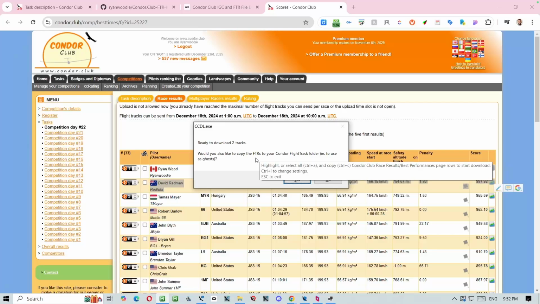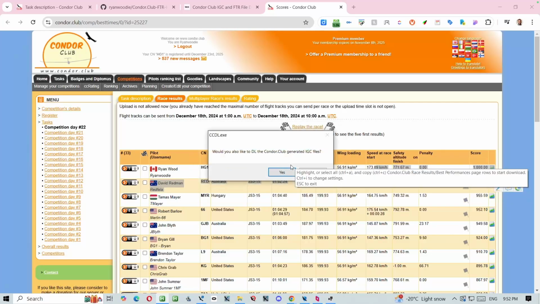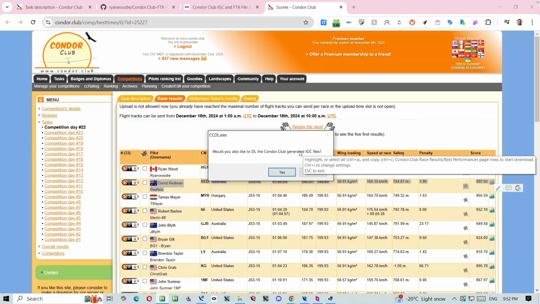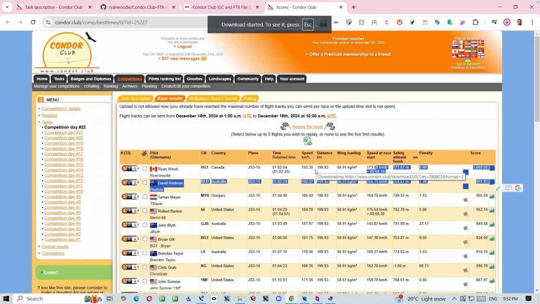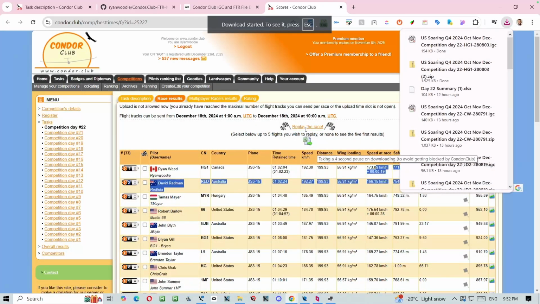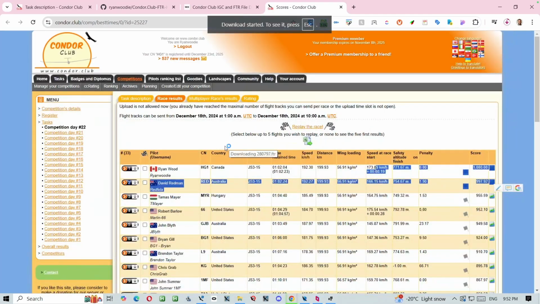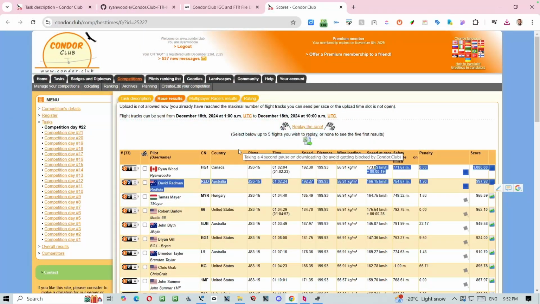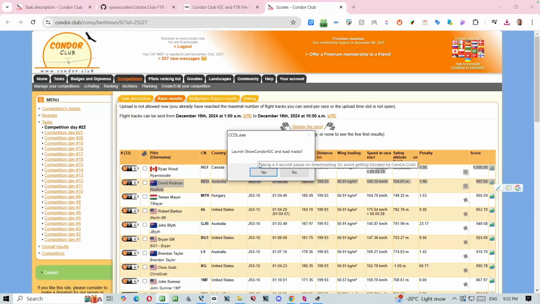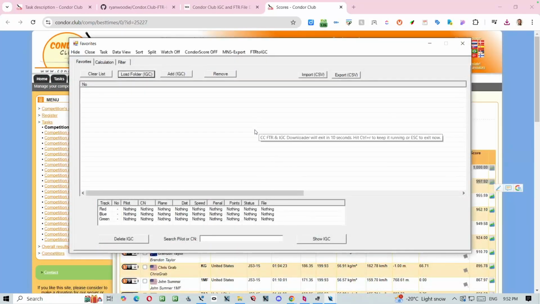And so it gives the option here. It will copy the FTRs directly into the folder, so I don't have to move them over. It will download the Condor Club IGC files, and it will also convert to the native Condor IGC files, which allow you to analyze those files in Show Condor IGC, which is a really good analysis tool. So what happens here is after it's finished downloading, it gives me the option to directly launch these tracks, and it actually opens them all right away into Show Condor IGC.